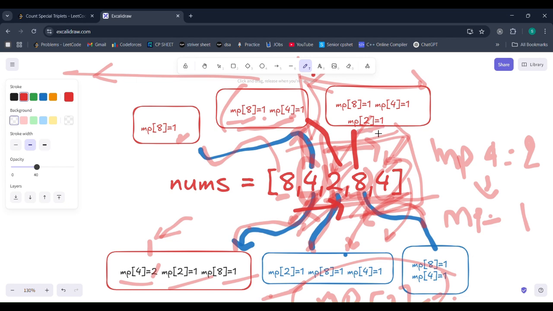When you went on this pointer, map of 8 is already 1, so it will get incremented to 2, right? So let me change it, it will become 2, right? And map of 4, which was already 1, it will stay there, and map of 2 is already 1, right? So by this you will save your time by O of n. Now you need to only traverse on the elements, and you will already have the count of elements which you needed on the left side and the right side, right?